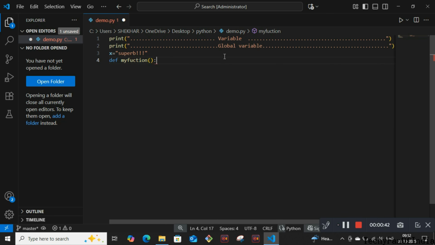So we are defining a function, def my function, with parentheses closed and a colon. That's the declaration, and then global x, which defines the global value of x. Then x is equal to, inside double quotes, the number one. Here, x equals number one is known as the local variable inside the function, and then we are calling the function my function with the parentheses closed.